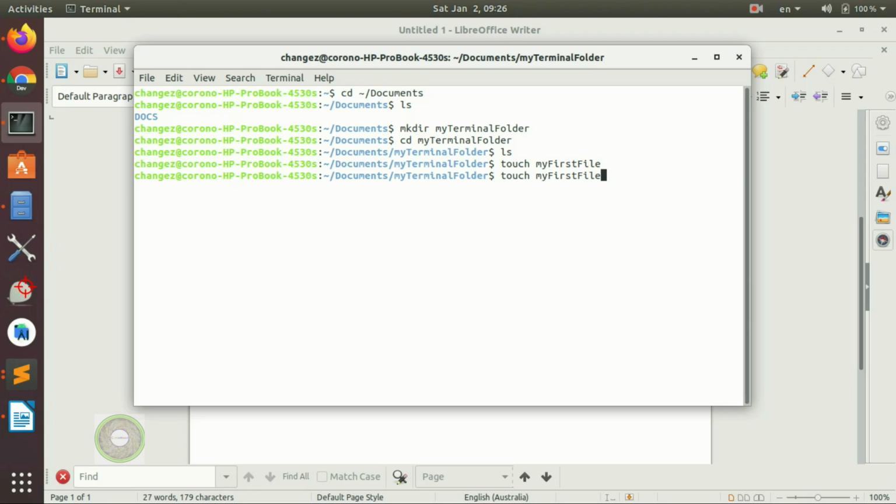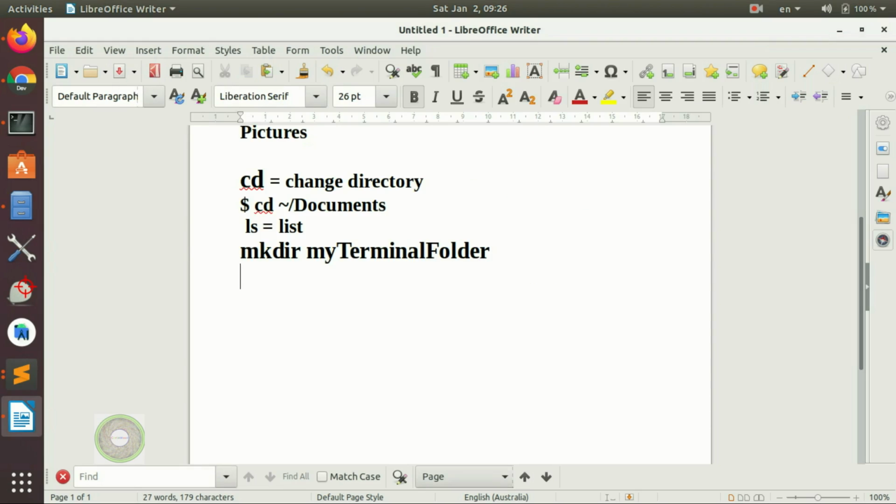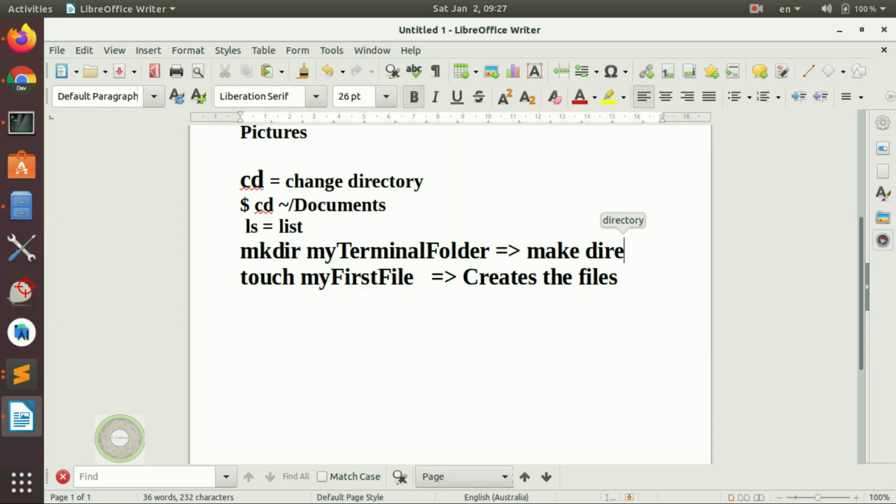Okay, we were here with touch. It means we created our first file. So touch my first file. Touch is the one which makes the file, creates the file. Okay, so mkdir my folder. So we go here, and mkdir is make directory.